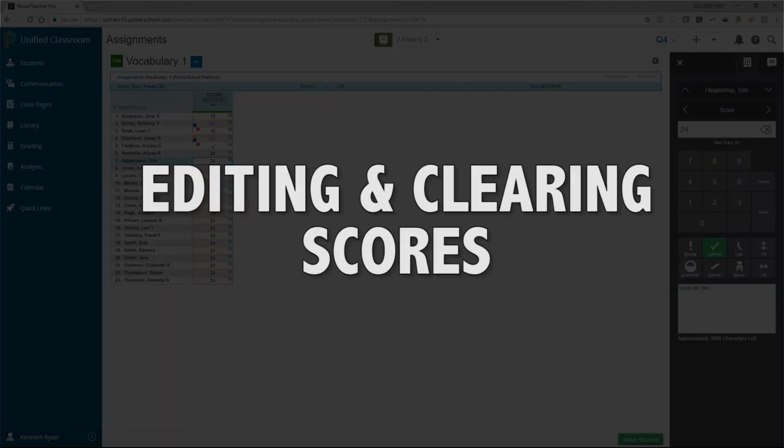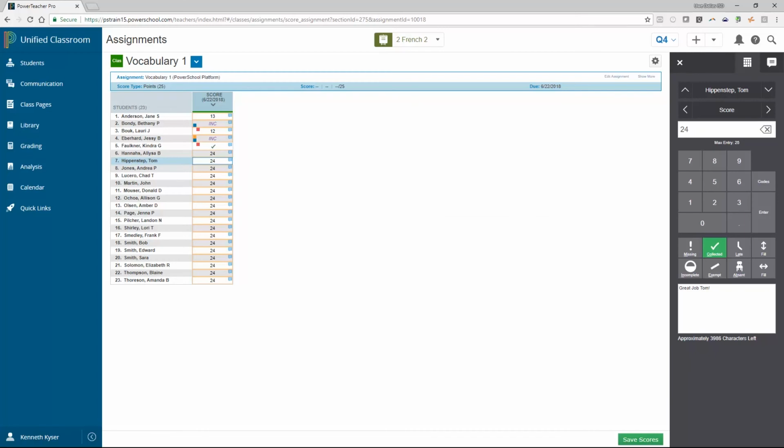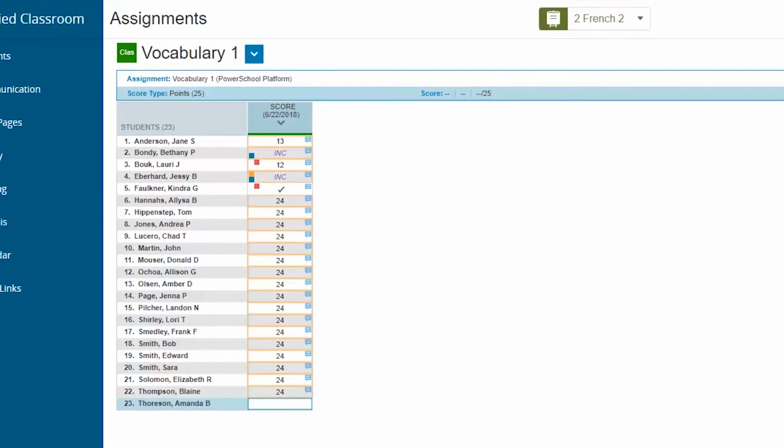Editing and clearing scores. If you can fill scores in your gradebook, the next logical question is, can I clear scores? The answer is yes. Clearing scores will clear all scores, horizontally or vertically, so be careful. But if you realize you accidentally entered your marks into the wrong assignment, you can clear them en masse.